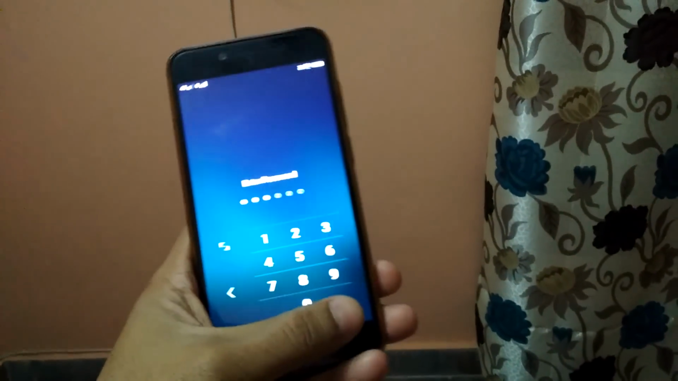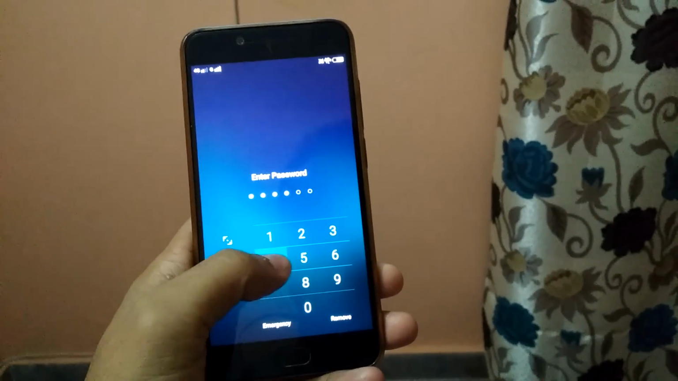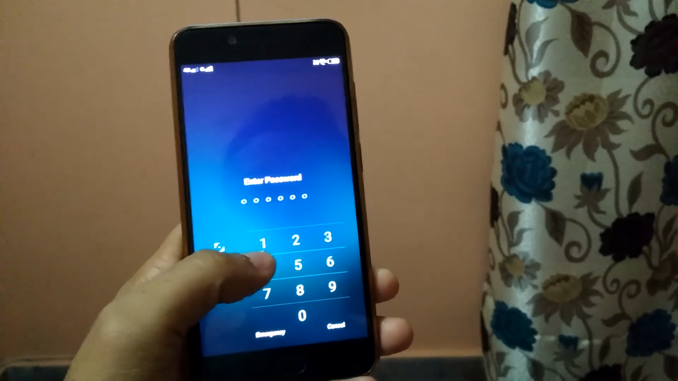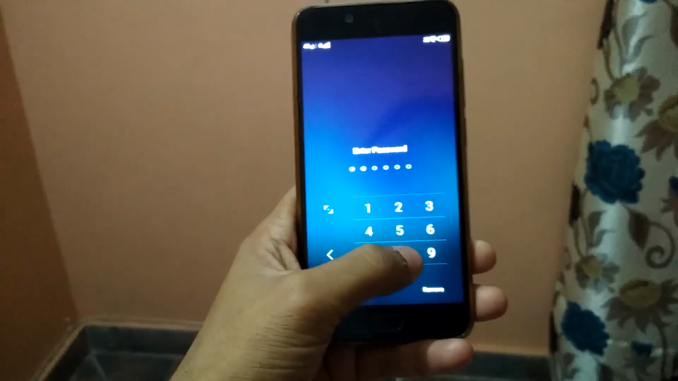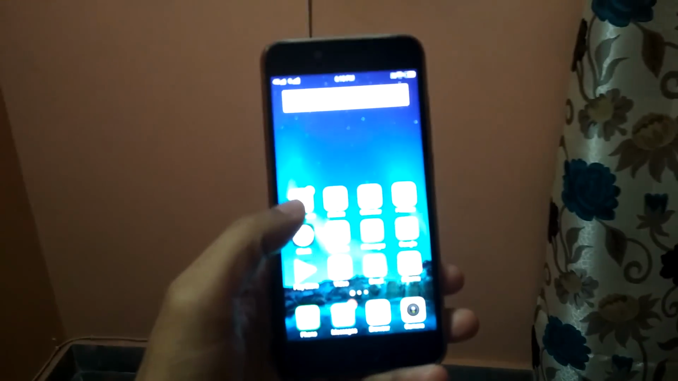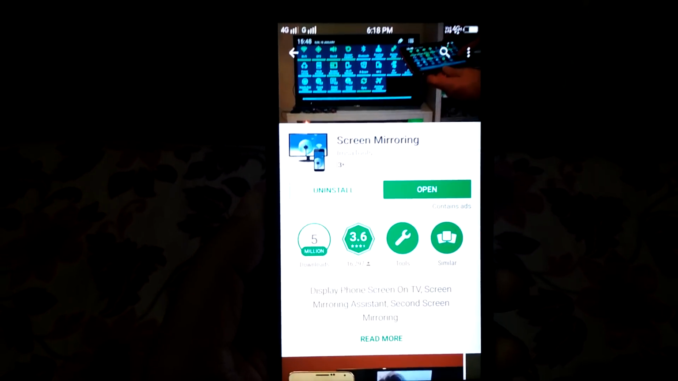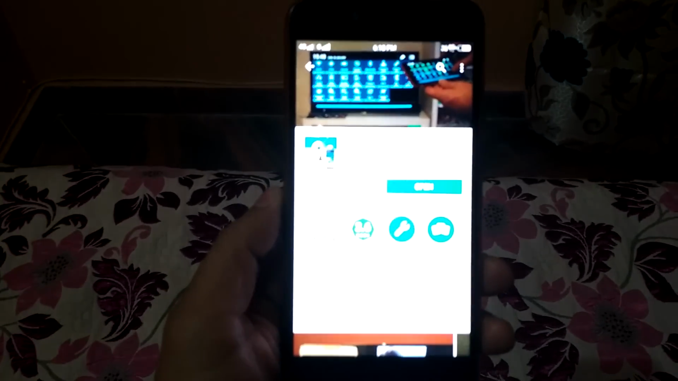So to start with, you need to download an application on your phone from Google Play Store. This is the name of the application, Screen Mirror. So you just need to install it from Google Play Store.